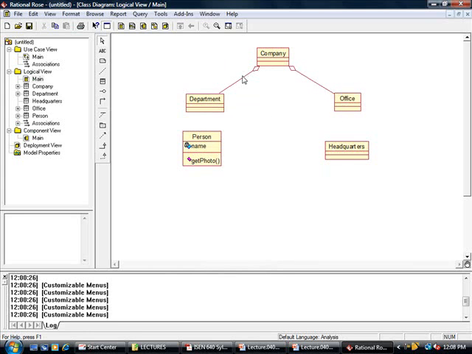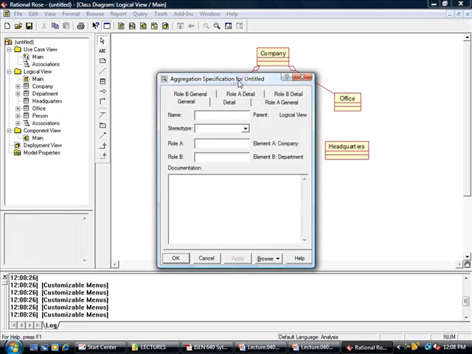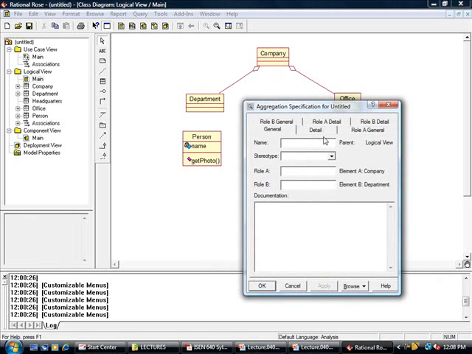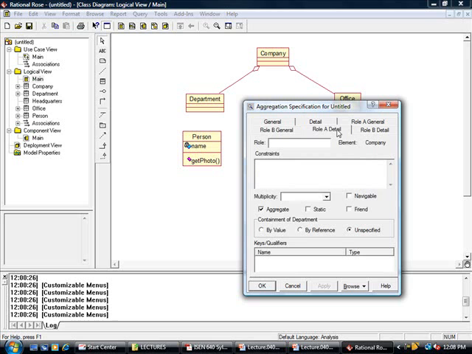Now, if you're going to add multiplicity, right-click again on the association you want to edit. Go to the Role A Detail tab again, and here you have an option to select the type of multiplicity you want to use. In this case, we have a 1. Click Apply, and the 1 is going to show up.